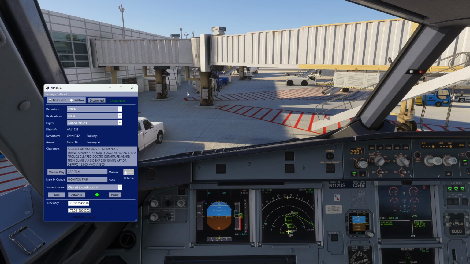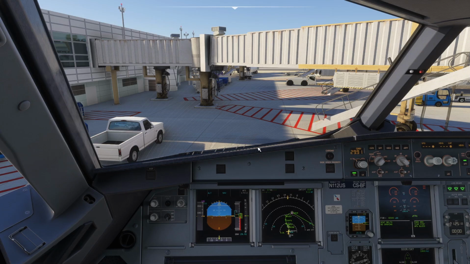Ground, American 1223, 42, push, Sierra. American 1223, Washington ground, pushback spot 4. Clear push spot 4, American 1223.